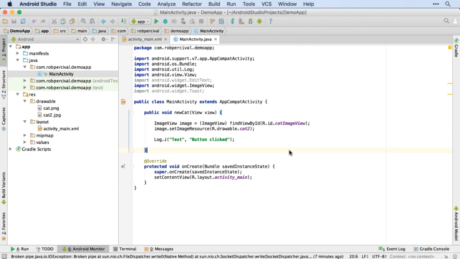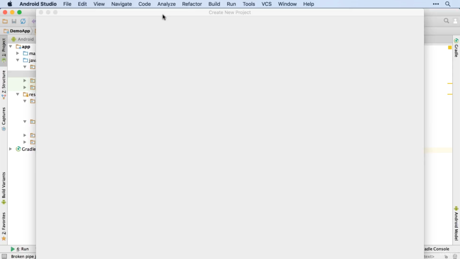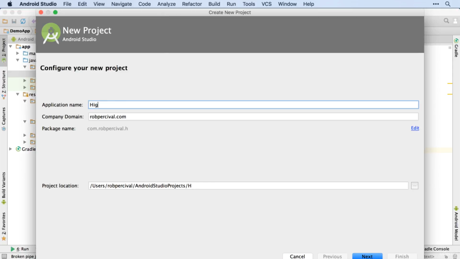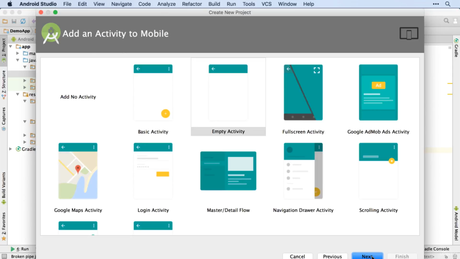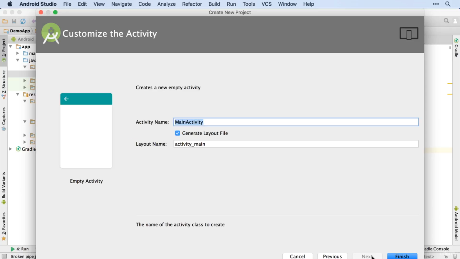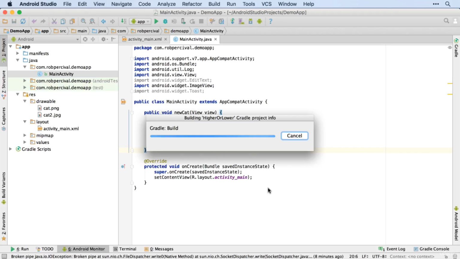All right then, here we go. I hope that went well for you. I'm going to start, of course, by creating a new project within Android Studio. I'm going to call it higher or lower and use all of our default settings. So the empty activity and finish. So we'll start by setting up the user interface, which will be very, very simple. And then we'll write the code.